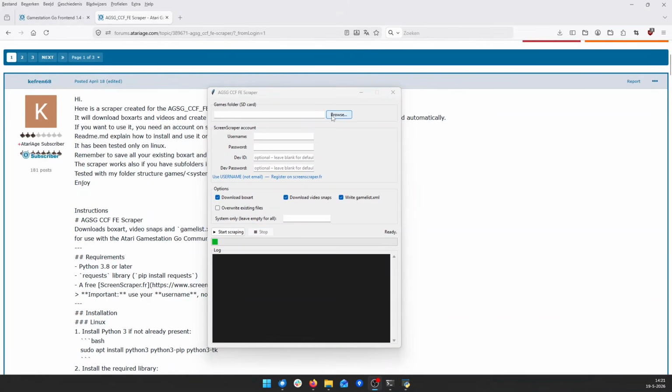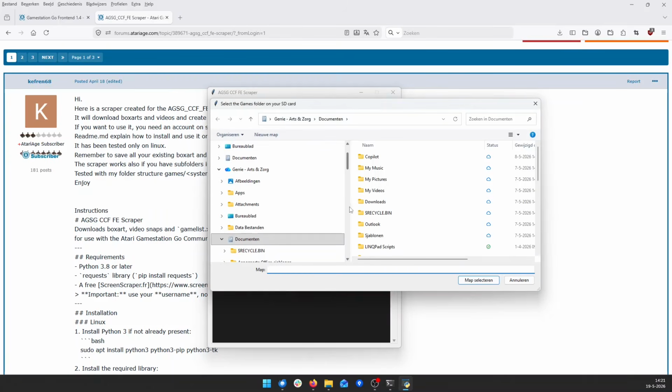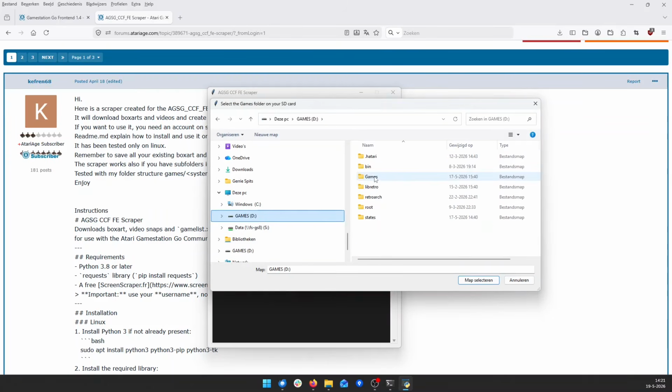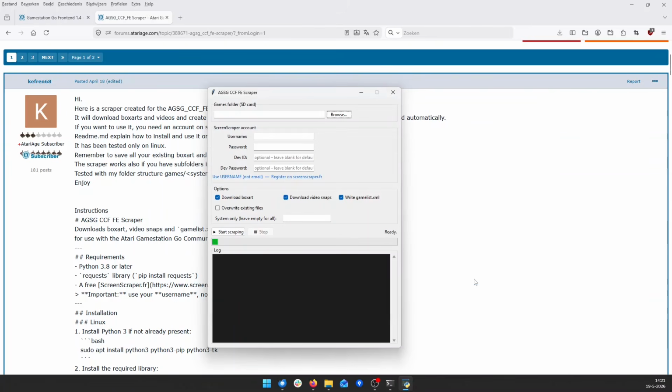First we select the folder on the SD card where the games are located. That is this folder. Then we enter the login details for the Screen Scraper website. Everything else is already set up correctly. Now we can click on Start Scraping. This takes a moment, so we let it run for a bit. Right, that's done. In my case it took about 7 minutes.